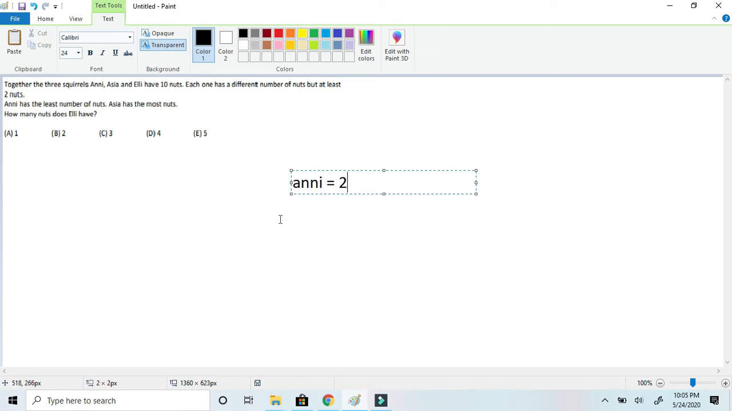Okay, so with Annie now having 2, we have 8 nuts left. And that 8 is split between the 2 squirrels, Asia and Ellie. Now that 8 could be split in many ways. It could be, for example, 1 and 7. Maybe 2 and 6. Or 4 and 4. Or even 3 and 5.